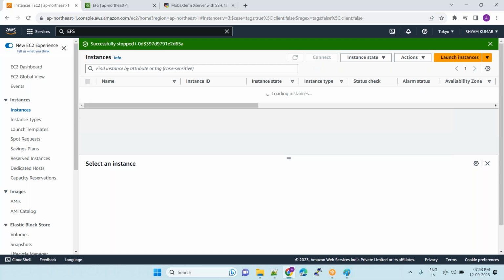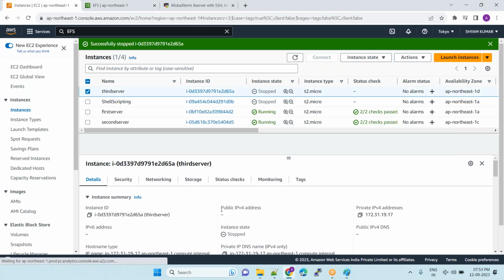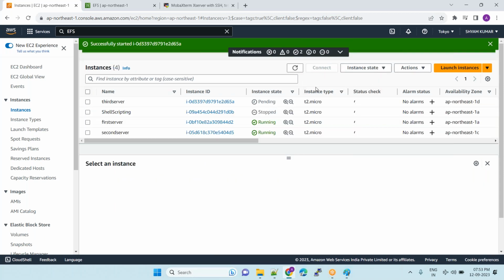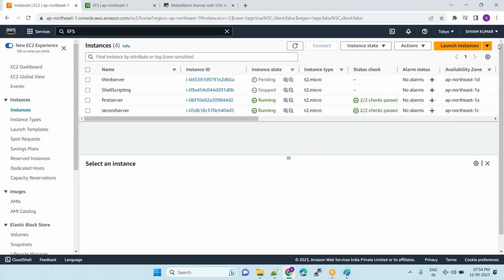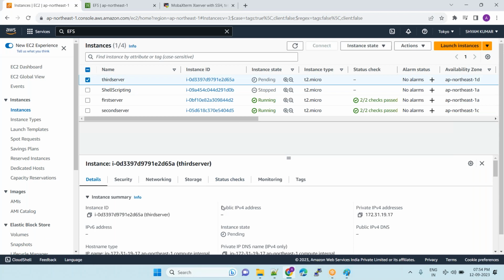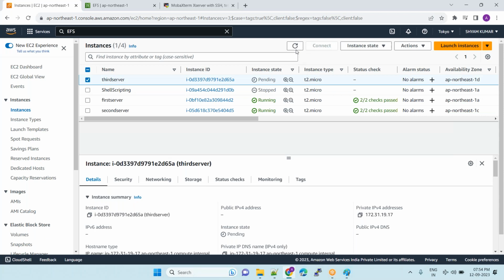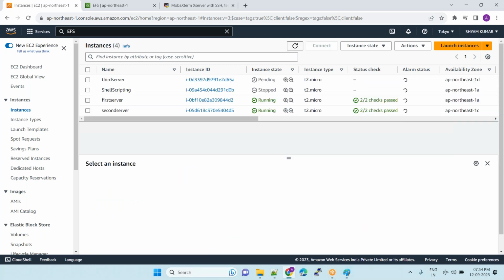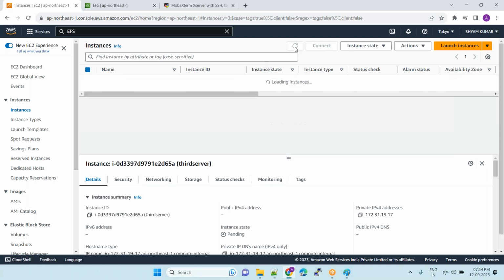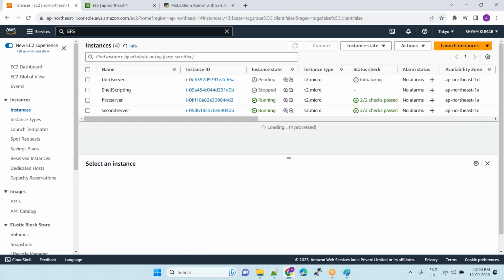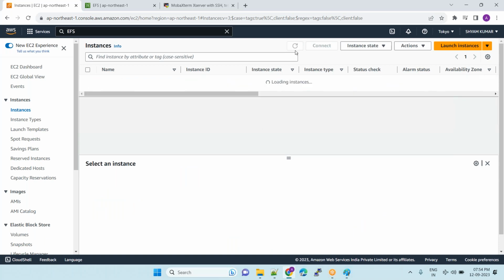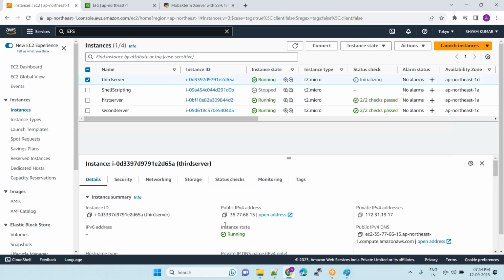Okay, so let us refresh it. So the instance got stopped. Again, I can check it, gone. So whenever I start the instance here, I'm going to start the server again. So what will happen? When I refresh the server, refresh. Let us wait for 1 minute. You can see.